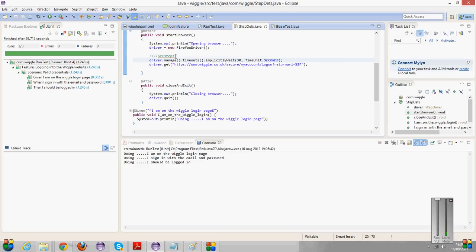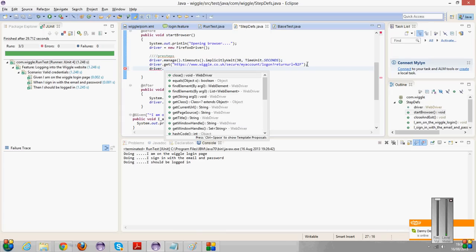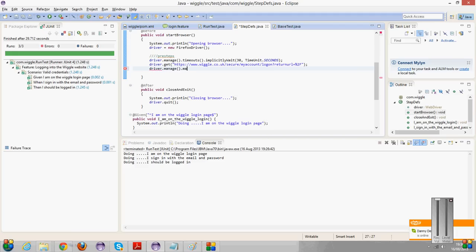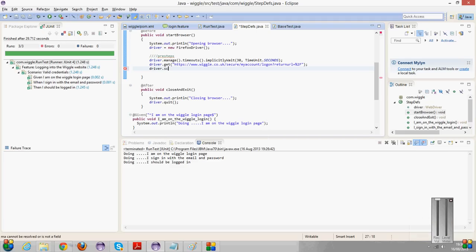Okay, so now the three steps. One is manage, one is get. What is the third one? Maximizing the browser. Okay, so we have already managed or maximize. We already have a method in driver, maximize window screen.